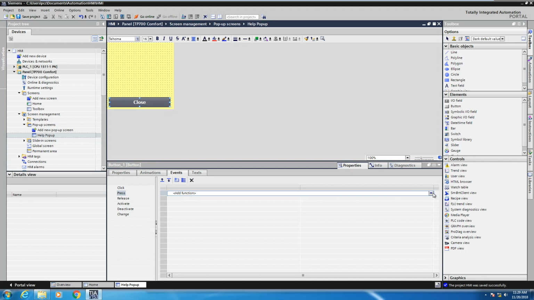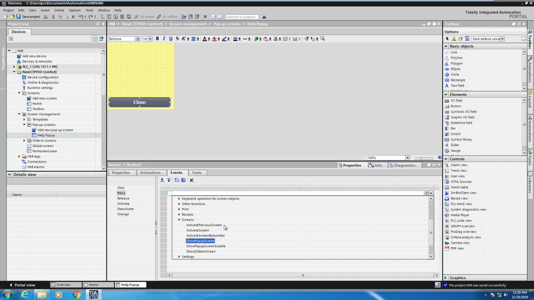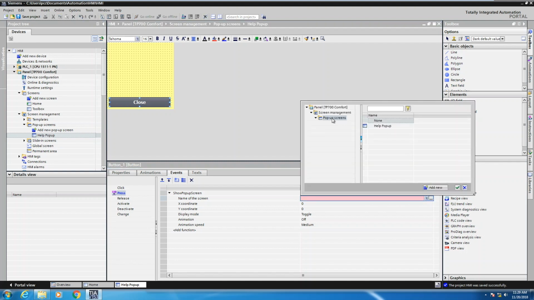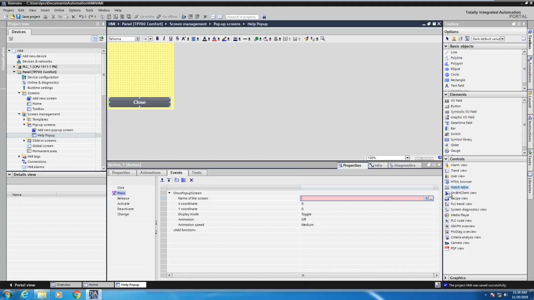We can do this by selecting the drop-down, and then there's a category called Screens. And there are two different functions that are available for working with pop-up screens. I'm going to just use the first one, which is called Show Pop-up Screen. So I will select that. The Show Pop-up Screen function comes in. Anything that is in pink, you will need to configure. So it needs the name of the pop-up screen. So what I will do is select, from pop-up screens, the one that I just created, which is called the Help Pop-up, and select that.